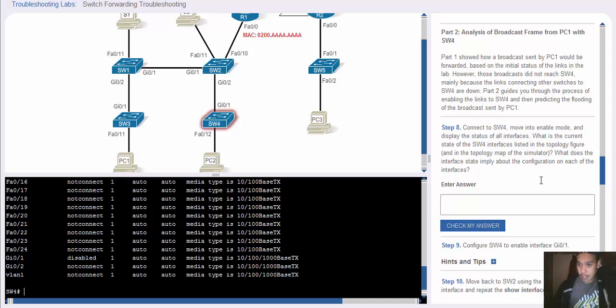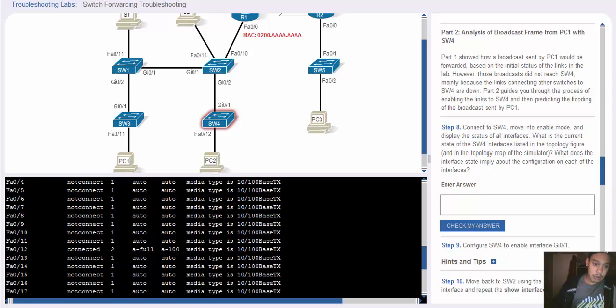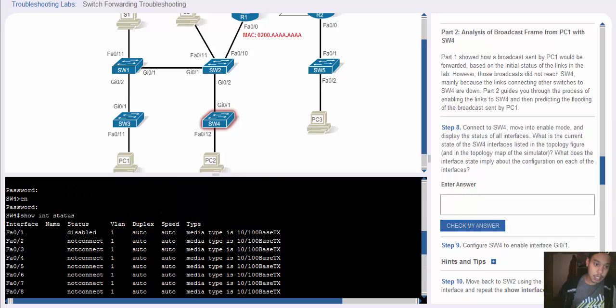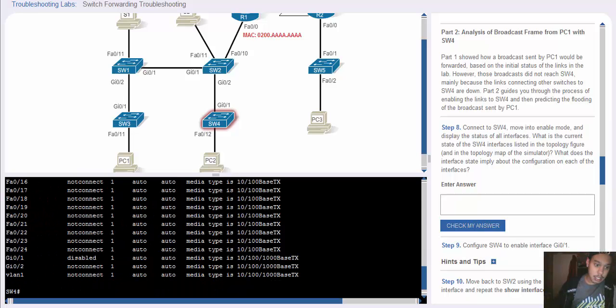So we've done that. What is the current state of switch 4's interfaces listed in the topology map of the simulator? What does the interface state imply about the configuration on each of the interfaces? So if we look at gigabit 01, that's disabled, so I'm guessing it's shut down. Fast Ethernet 02 is connected, however we don't know what VLAN it's in yet. Oh yes we do, sorry, it's there, VLAN 2, so the broadcast probably will go to PC2 as well. And that's all we need to worry about.